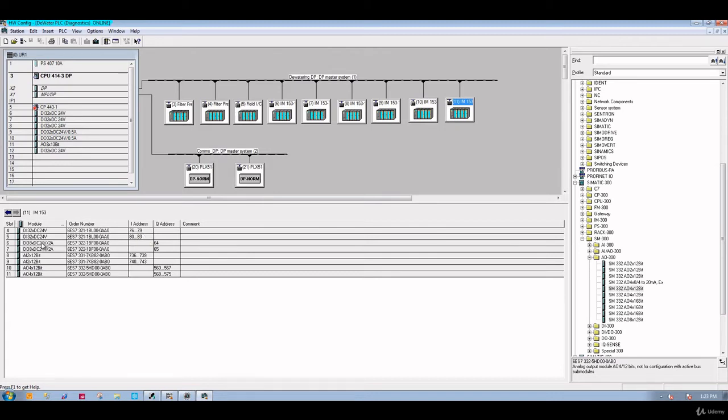And how many I/Os does this remote I/O have? Some digital input, some digital output, some analog input, and some analog outputs. We have 32 digital inputs multiplied by 2. We have 8 digital outputs multiplied by 2. We have 2 analog input each, and we have 4 analog output each. Okay. One more thing I want to mention, that each of these modules have an address.